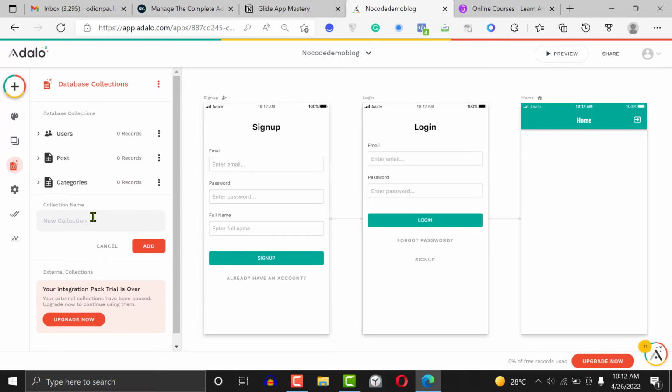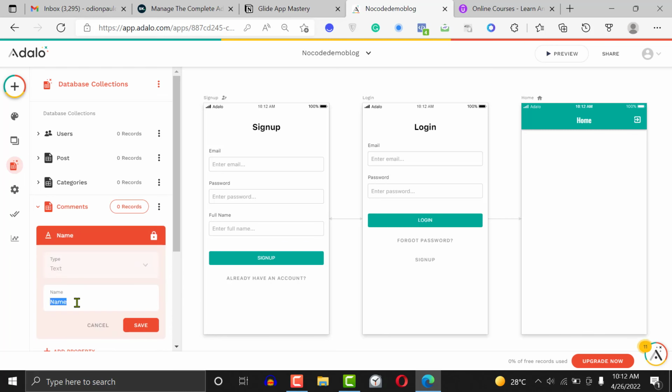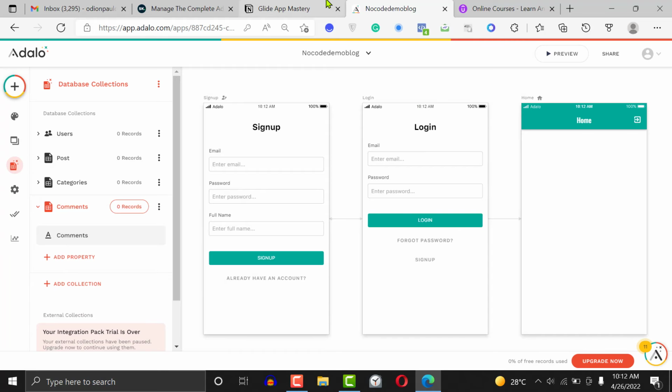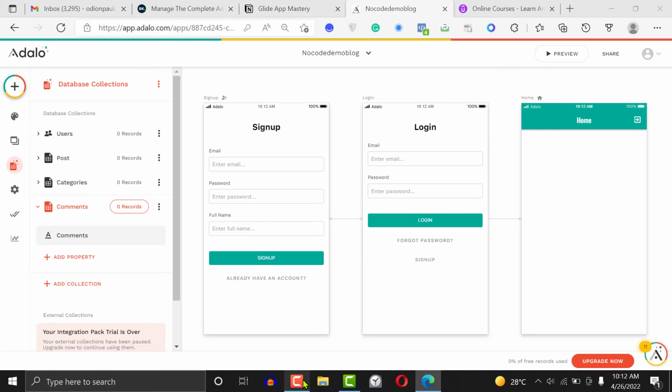Add another collection, and this time call it comments. Say add. Click here and say comment. Then that's all we need. Let's go check it again. So that's all we need. We have comments, post content, accept, and featured image. So once we've done that, the next thing is to create relationships between all of these collections we've created.